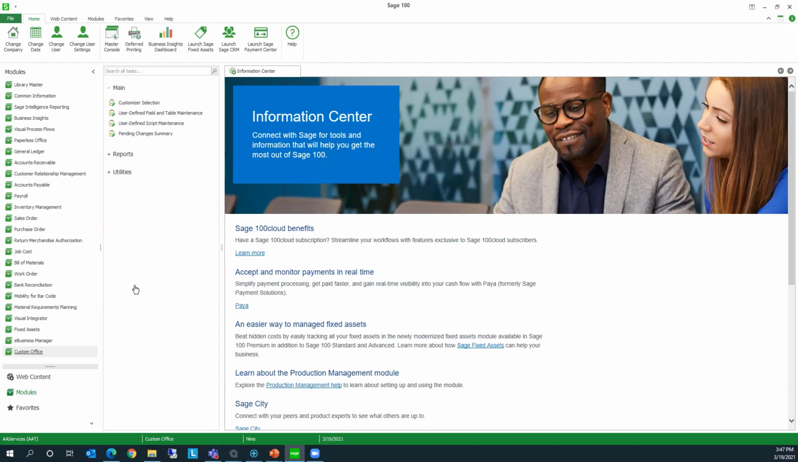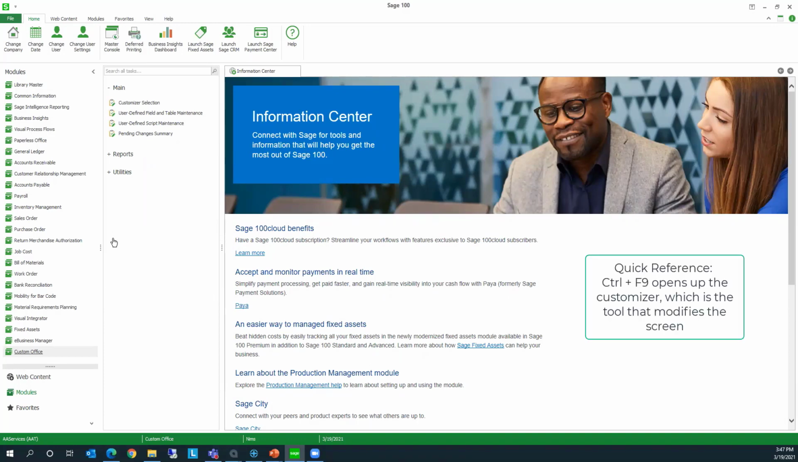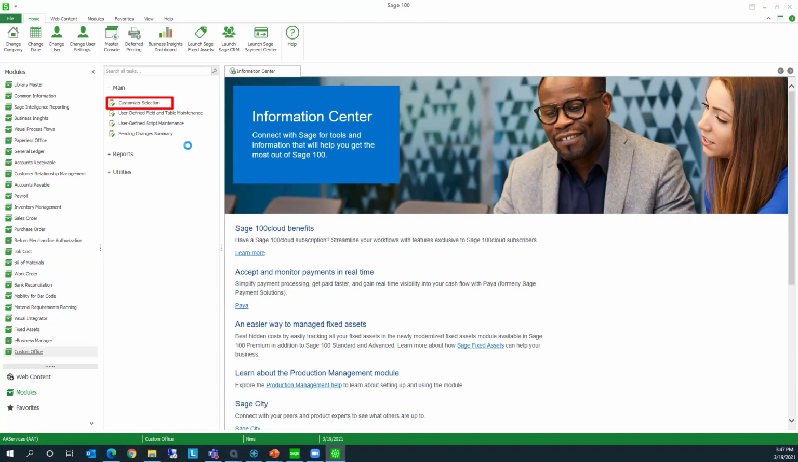Now there's a couple of different ways that I can get to where I need to go, and a lot of people don't know this, but you can actually be in the screen you want to modify, and you can do Control F9. It will open up the customizer, which is the tool for modifying the screens within Custom Office, or you can go back to Custom Office and open up customizers directly, which is what I'm going to do.